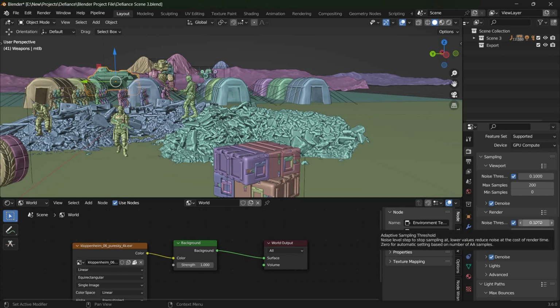Now be careful: the higher you go, if I say I want to go to 0.2, the render is going to be faster, but the quality is not going to be the same. So you really don't want to go past 3. In my opinion, I think the safe range is 1 to 3.